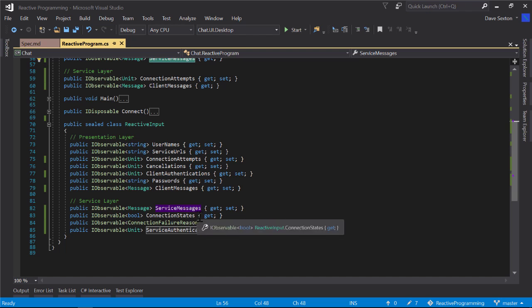And then the other possibility is the connection failure. In that case, the presentation layer cleans up and does what it needs to do. And I think we're just done with the service layer at this point.